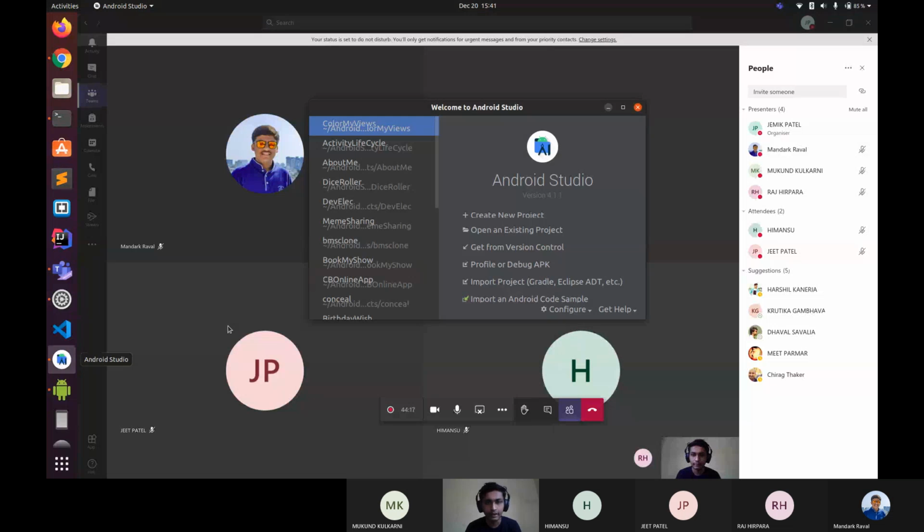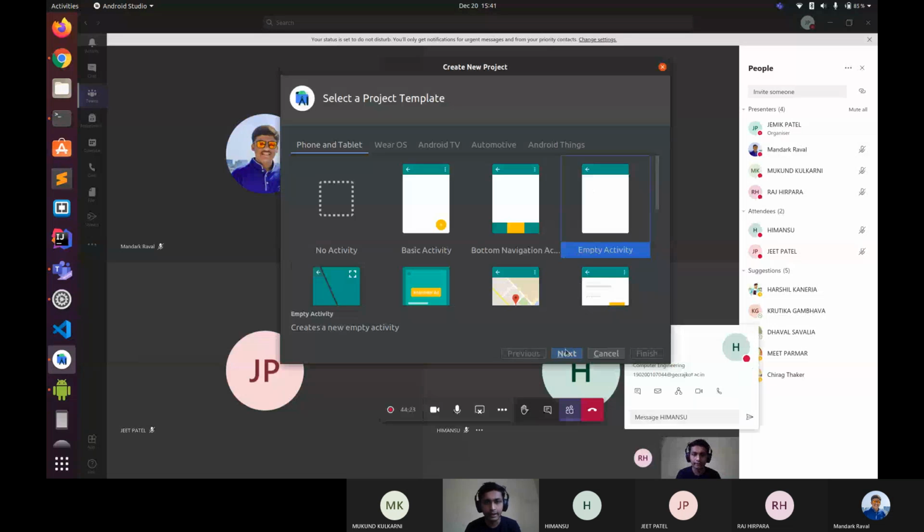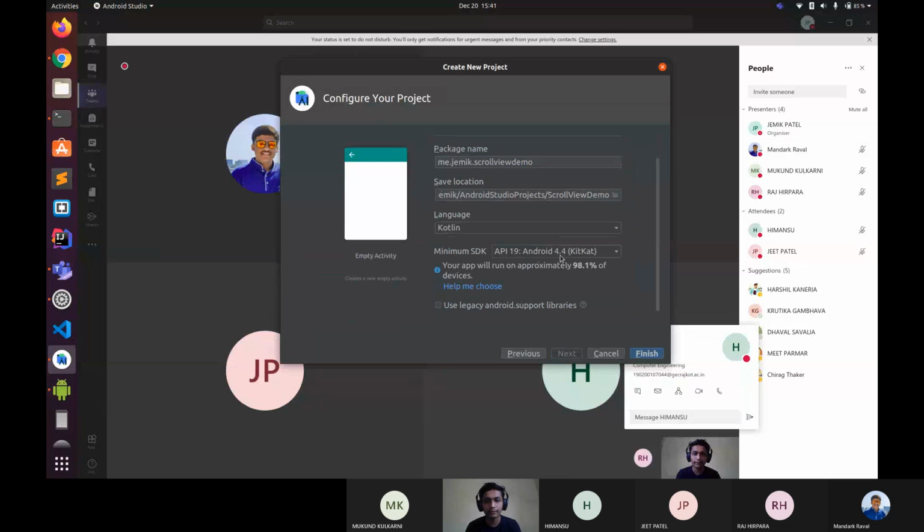Let me start by creating a new project, empty activity. Name of the application is scroll view demo. Then language is Kotlin, minimum SDK 4.4 KitKat. Okay, so finish.